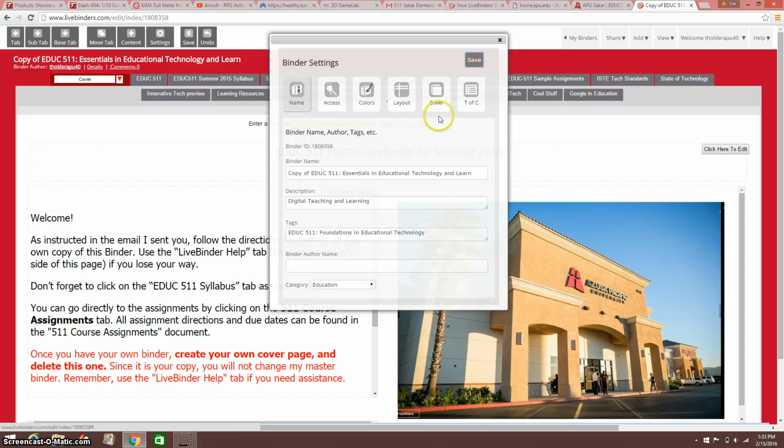You can even change the colors, the layout, and the cover of the binder, etc., making it a little bit more customizable for yourself. So you're welcome to change that. You might want to be careful unless you absolutely understand how to use this and changing the layout of your binder, because it might screw some things up for you.